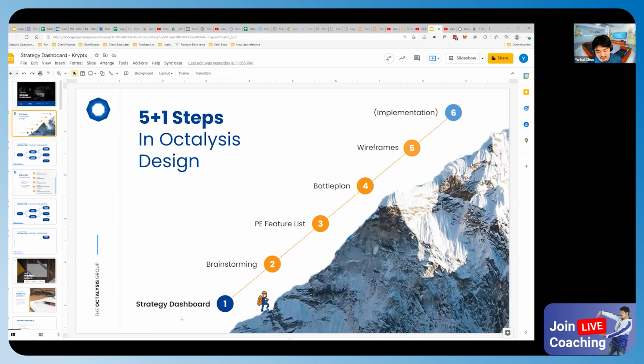So strategy dashboard is basically for every single client. We want to know what's there right now. What can we work with? Because every client is super, super different. And then the brainstorming is kind of like you said, okay, what could it be? So strategy dashboard is what is there right now. Brainstorm is what it could be. P feature is what it should be. And then battle plan is how exactly should it be? And then wireframes is how does it look? I've never worded it that way, but I guess that makes a lot of sense.